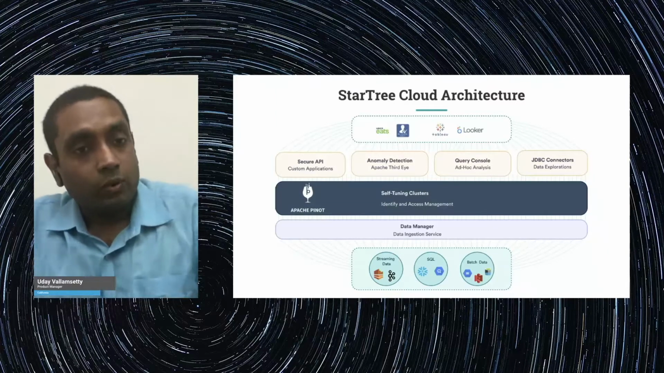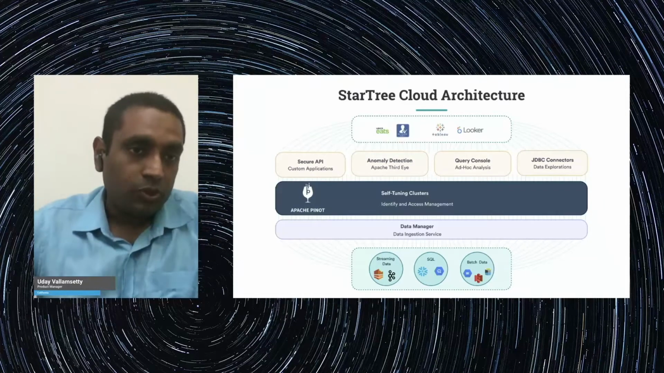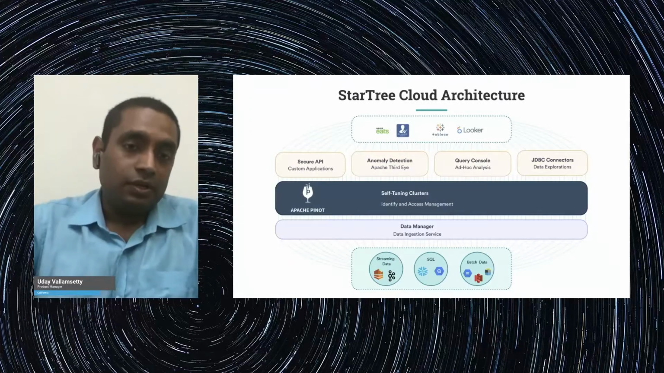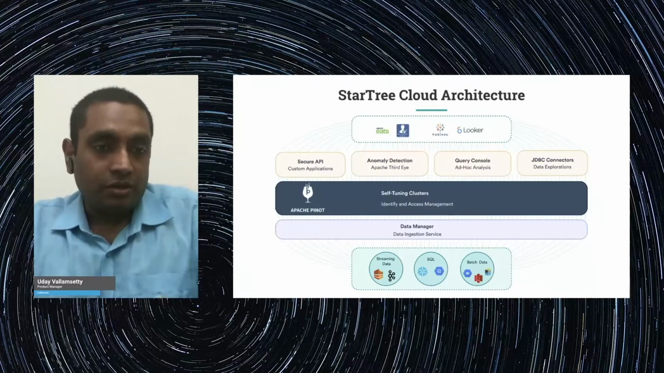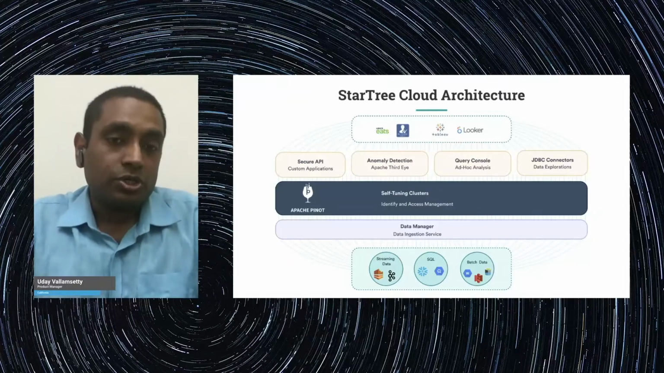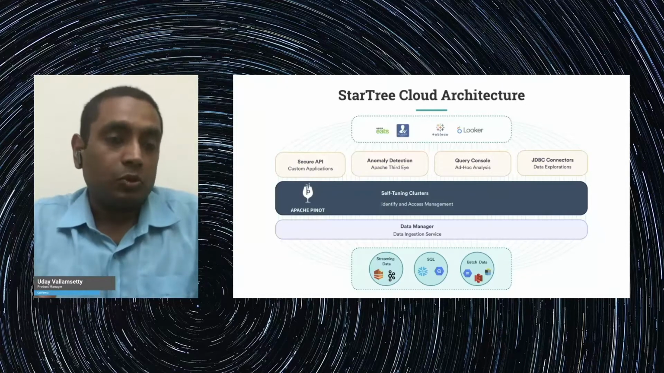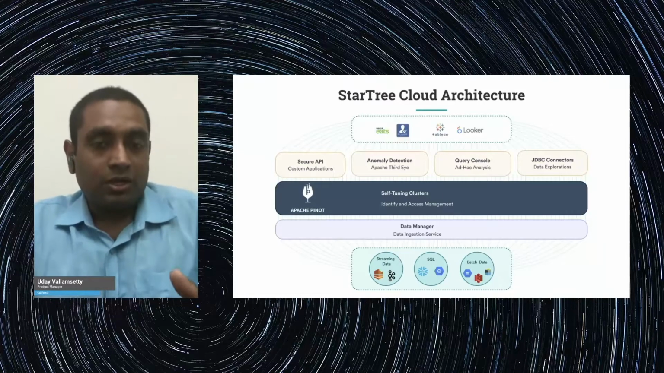We also have a query console that you can use to do ad hoc analysis. So once you pull your data in, you want to make sure that the data looks good, the query performance is good, and all of that. You can use the query console for ad hoc analysis. We also have a JDBC connector ecosystem, which you can use to plug in your data visualization and data exploration tools. Things like Tableau, Looker, these kinds of things can connect using the JDBC option we have, and then explore the data, create internal dashboards, provide the ability to do slice and dice. Right. So now this is how the architecture looks like.